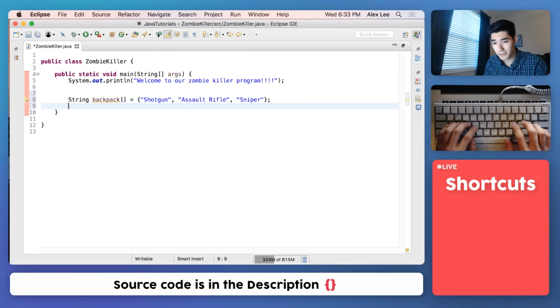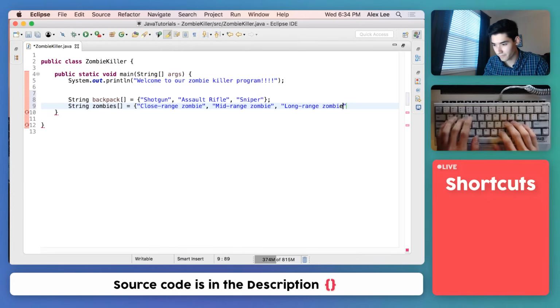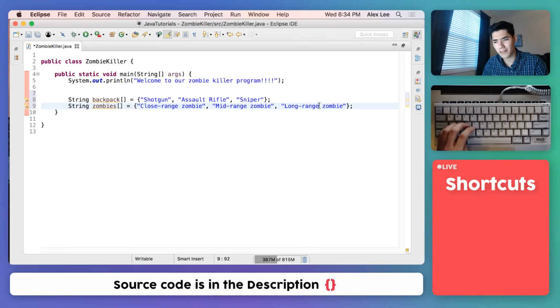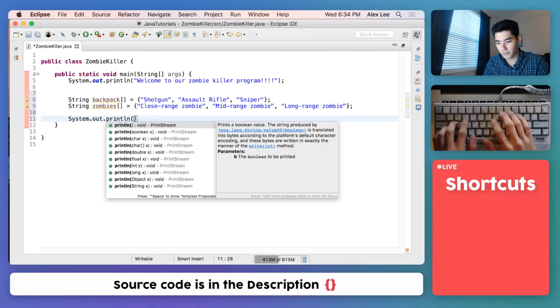We also have our zombies. So let's add our zombies like this. We put a box and then we add our zombies. We have our close range zombie. We have our mid range zombie. And we have our long range zombie. And if we ran this program now, nothing would happen, because we're not printing anything to the screen. To bring this to the screen, we can do that with the print statement here.